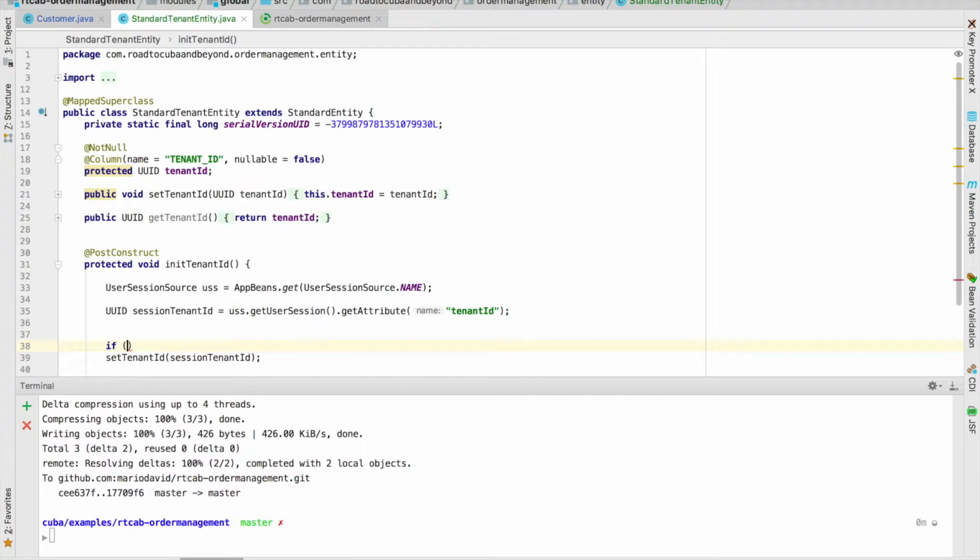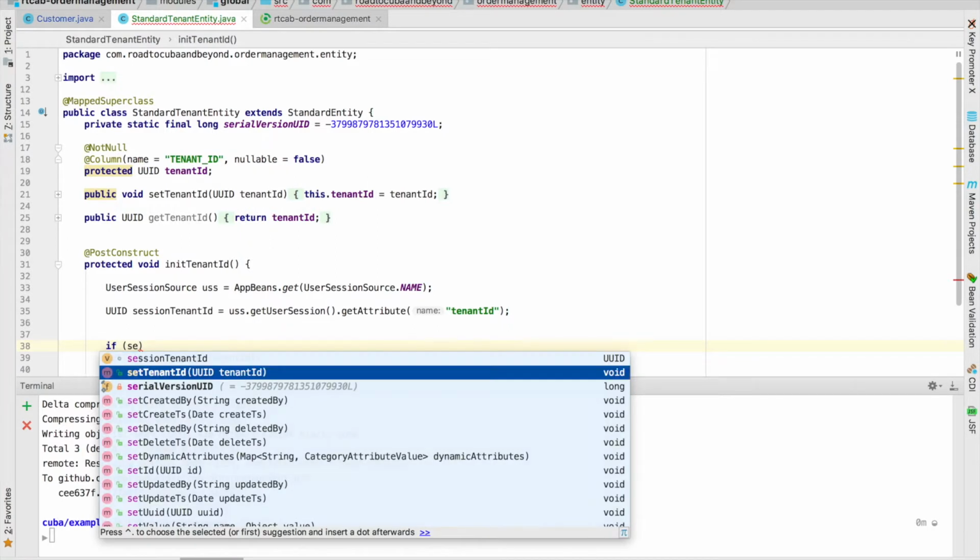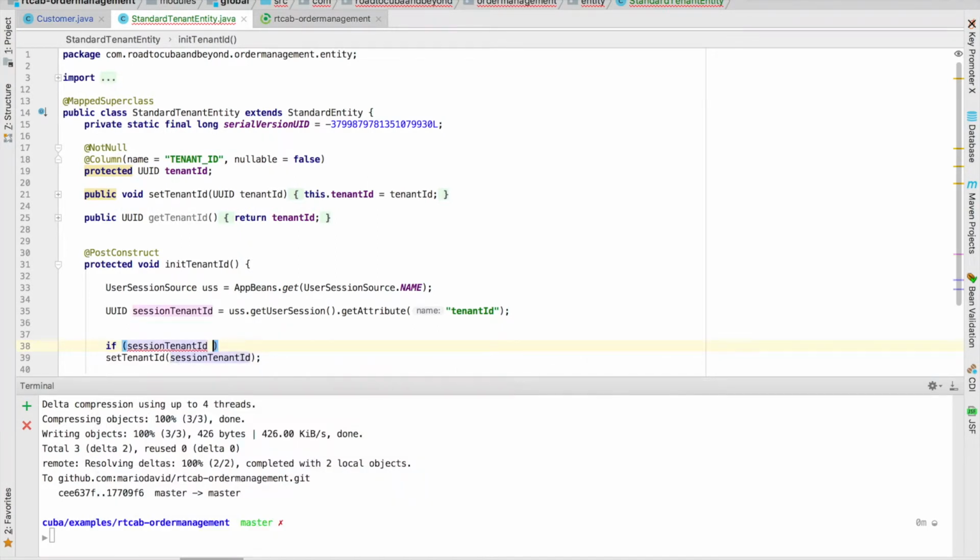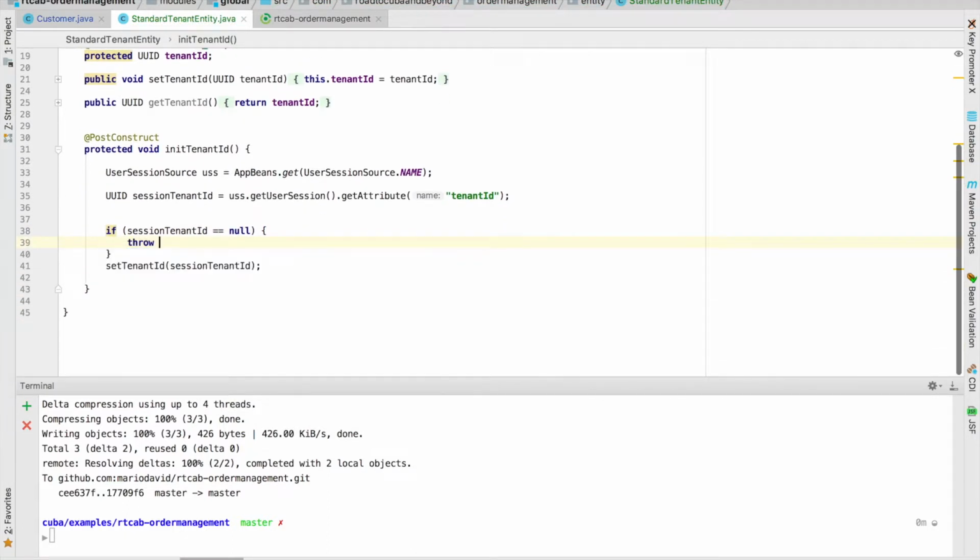In case it's not found, then we might throw an exception.